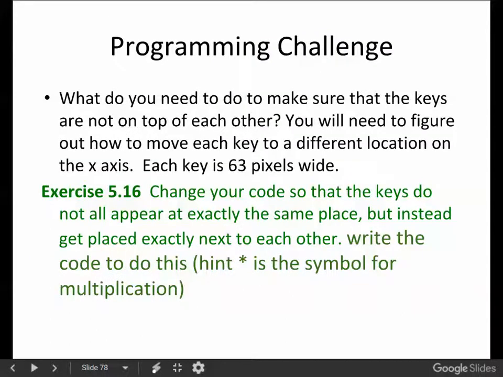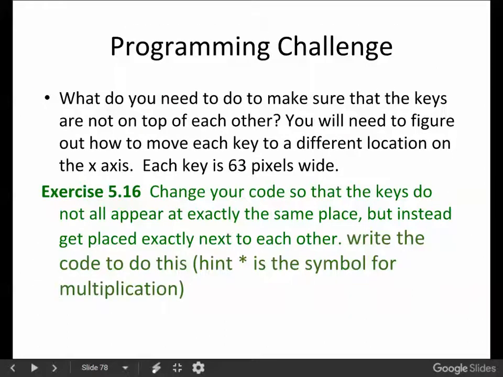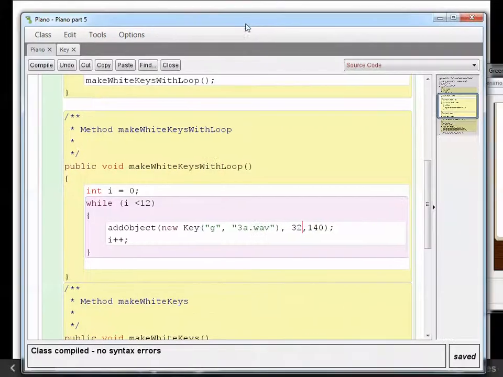Okay, and go ahead and do this. See if you can figure out the challenge and actually write the code that's going to do it. All right. Can't help myself. I'm just going to have to tell you the answer. So it's going to look a little something like this.